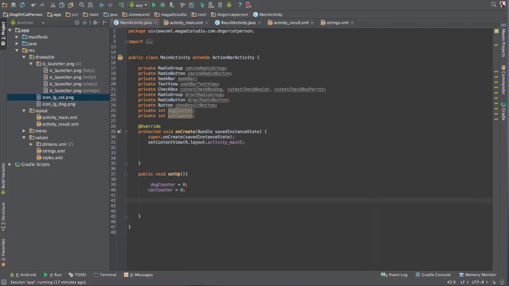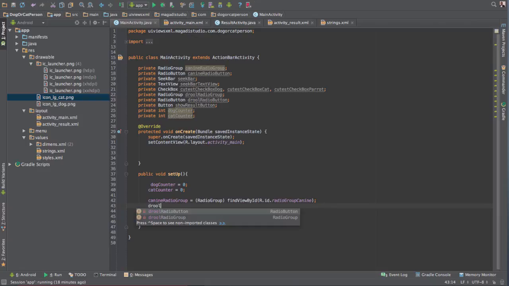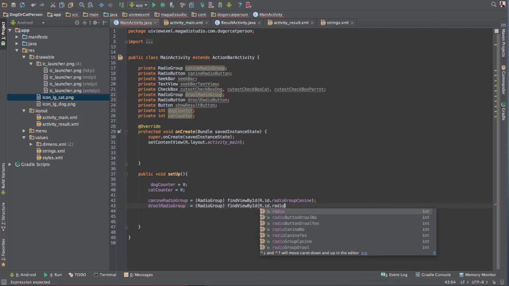And then let's say canineRadioGroup is equal to a RadioGroup, of course, and then findViewById, so R.id.canineRadioGroup, there, perfect. And then let's do the same for our other radio group, which is droolRadioGroup is equal to a RadioGroup, right? Let's findViewById, so R.id.canDrool.